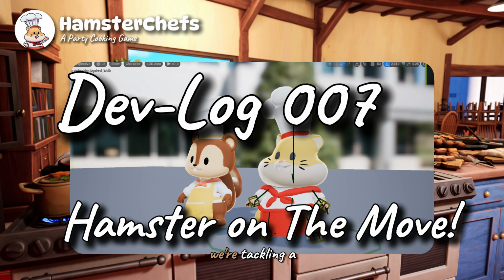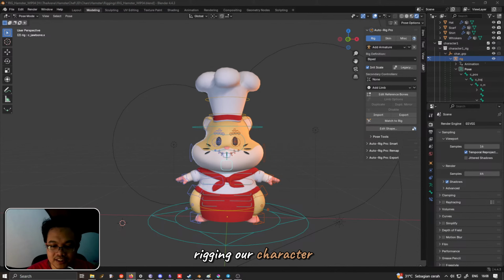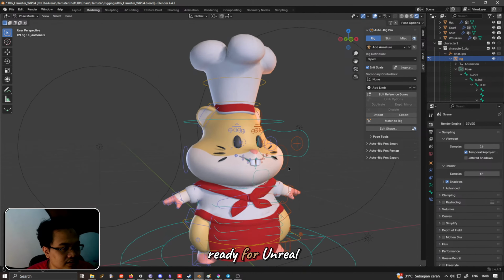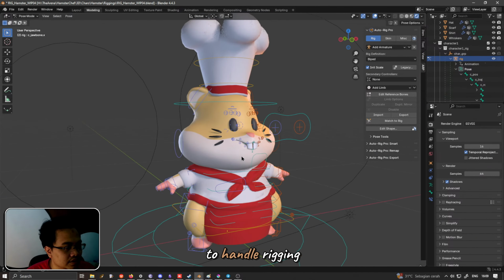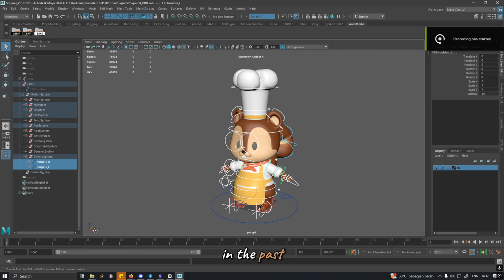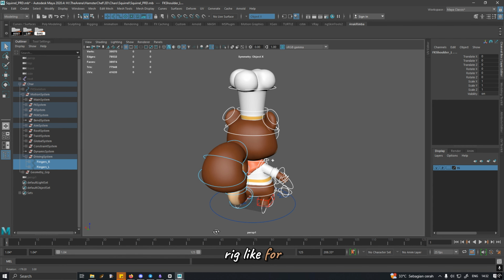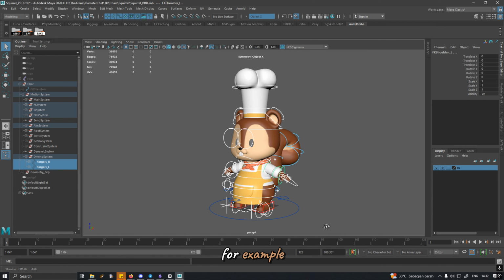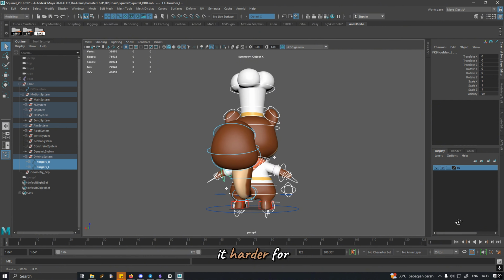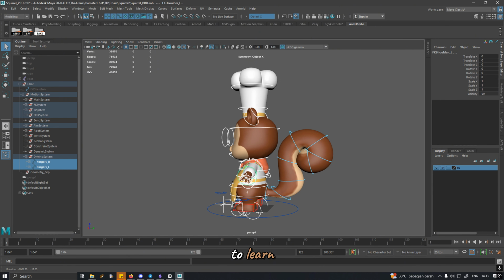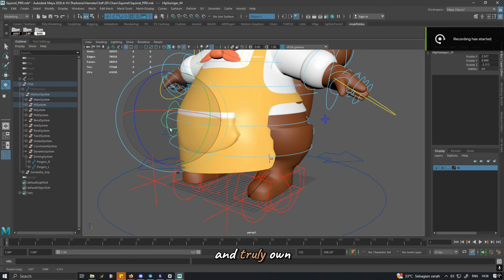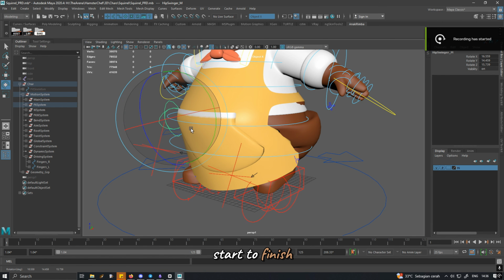In this devlog, we're tackling a big step: rigging our character and getting it ready for Unreal Engine. The plan was to handle rigging myself. In the past, I'd commissioned a rig, for our Squirrel character for example, but that made it harder for me to fix issues when they came up. So this time, I wanted to learn, experiment, and truly own the process from start to finish.